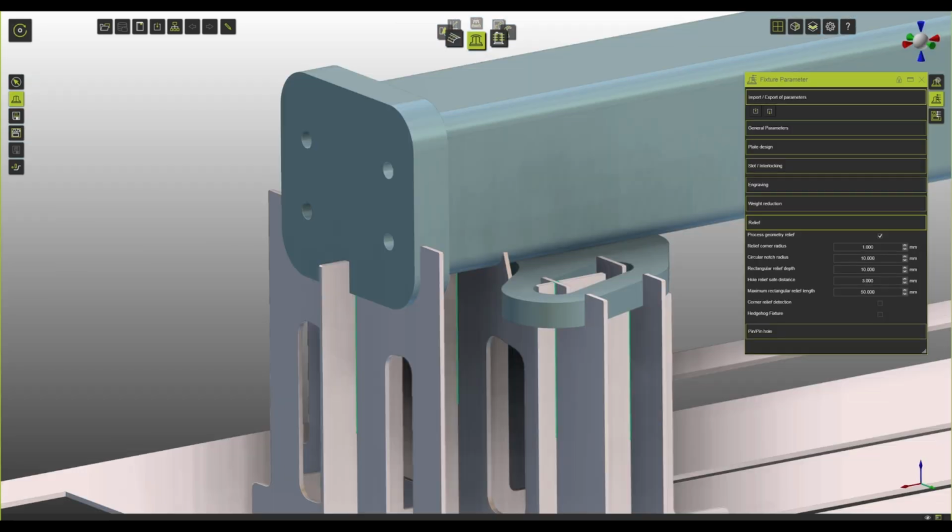One more thing we have done is we have completely rethought how the process of creating reliefs works. These reliefs are necessary to extract the part out of the fixture once it's welded. We now have a process geometry relief that works similarly to what we had before and creates reliefs automatically anywhere a process geometry is created.